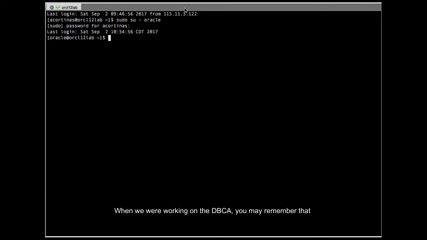When we were working on the DBCA, you may remember that prior to creating the database, we checked the checkbox to produce the creation scripts. Those scripts were created under the Oracle base admin directory. Let's change directory to /u01/app/oracle/admin/test/scripts. This is where all the scripts are located.